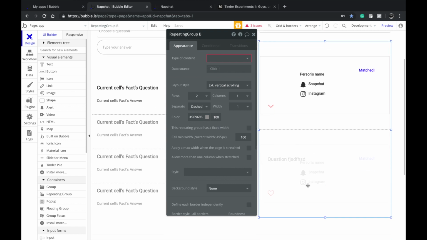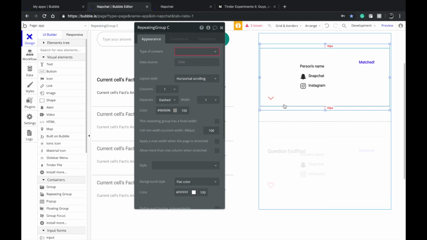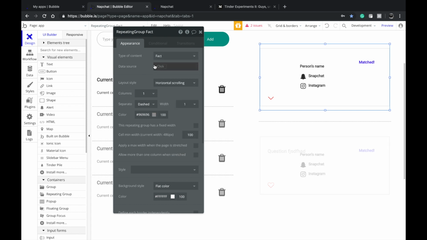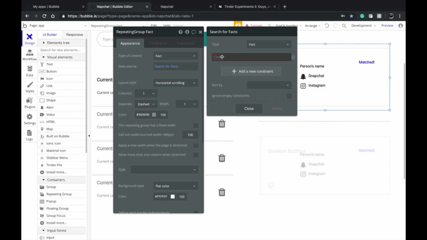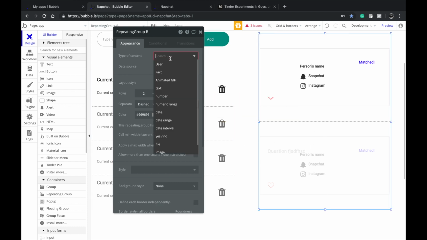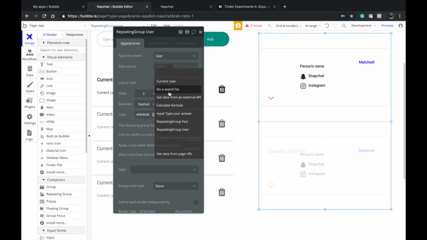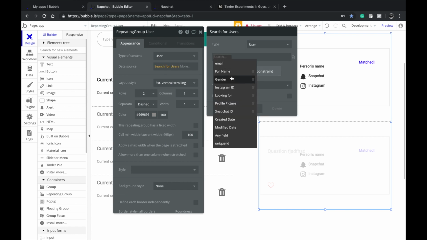Okay, now let's go to the repeating group. That's the main thing here. So we have one repeating group inside another repeating group, and the repeating group that you see here will display facts. I'm going to do a search for the facts created by the current cell's... well, I didn't define it yet, right? The type of the content is user. Do a search for users, and we don't want to display the current user, right?